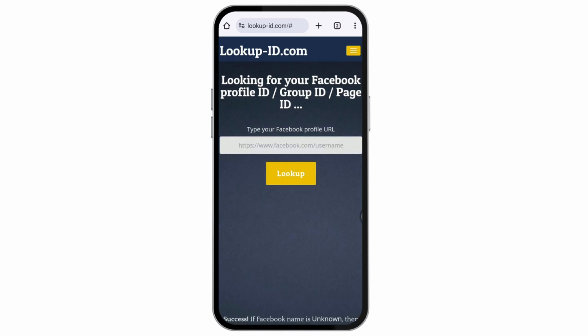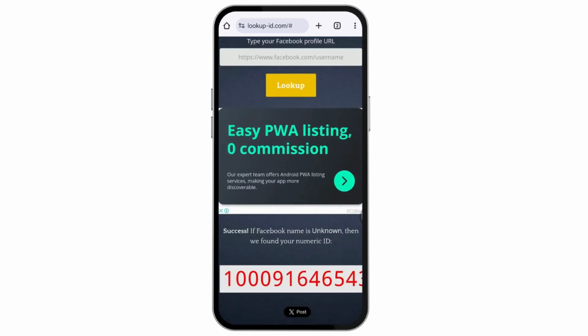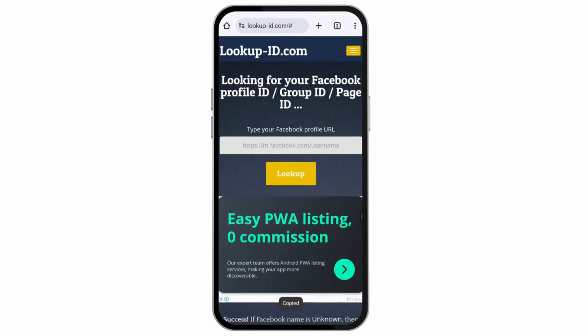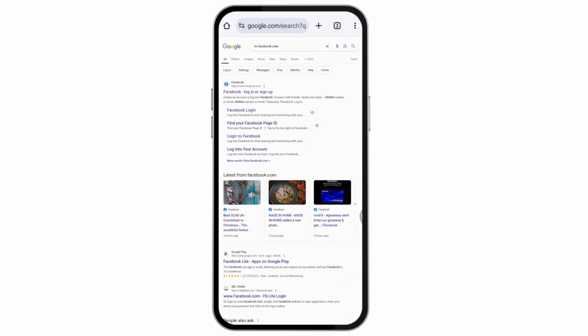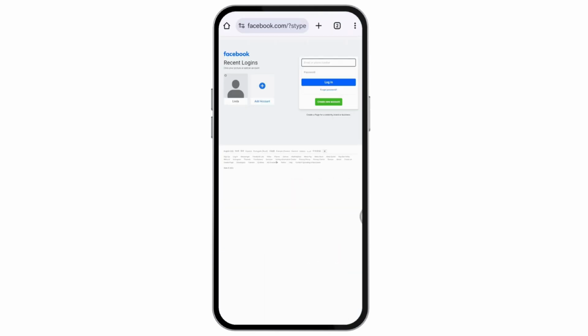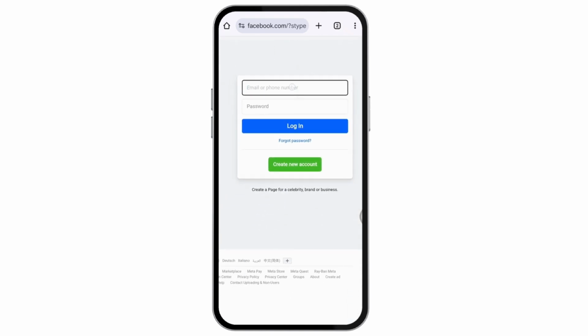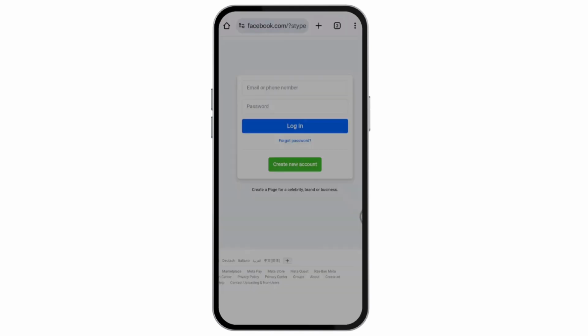Once you go with lookup, you'll be able to have the numeric ID, which is right here. You just need to simply copy the ID, tap on copy. Once you've copied, you need to go with facebook.com and go with login or sign up page. You'll have this kind of interface where you just need to simply go with the email or phone number, and here you need to enter the ID that you've just copied.